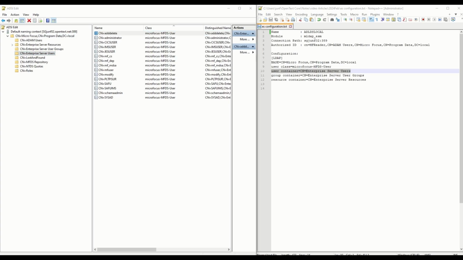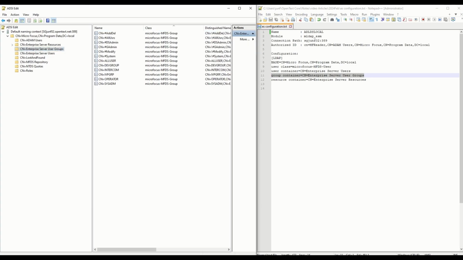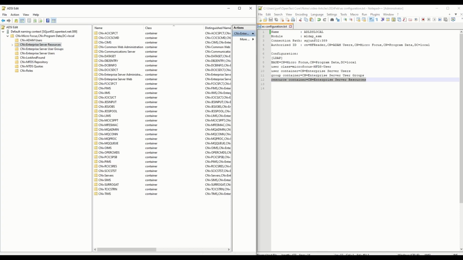The group container, on the other hand, here corresponds to the default user groups that were created here. The resource container corresponds to the enterprise server resources that were created and includes all the different resources that can be accessed in the ES region.